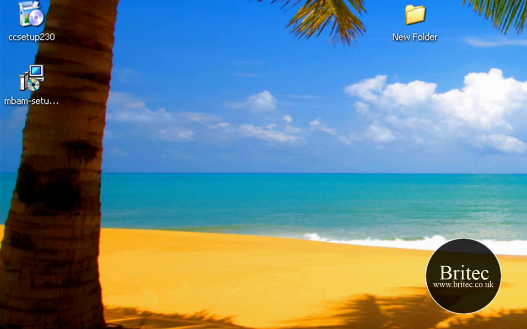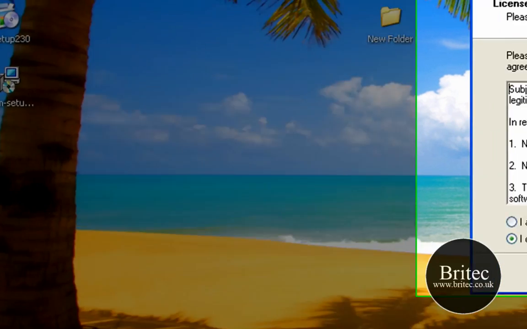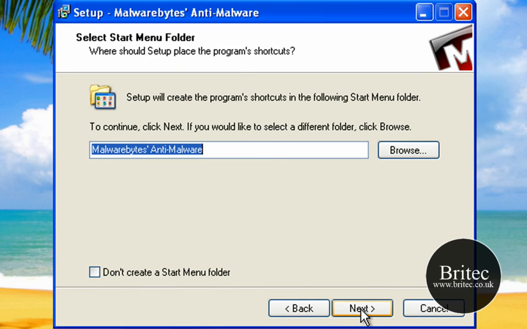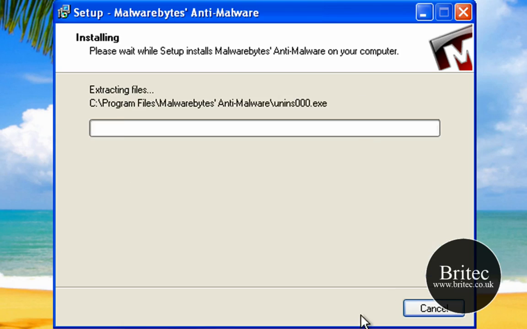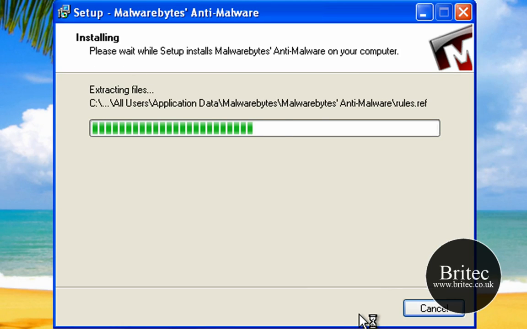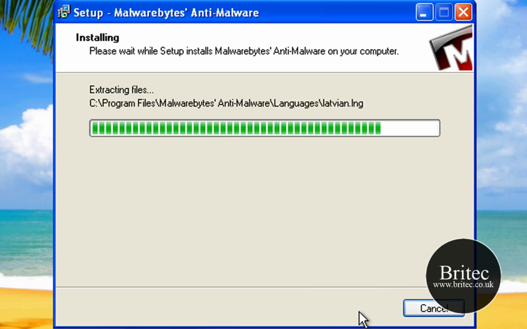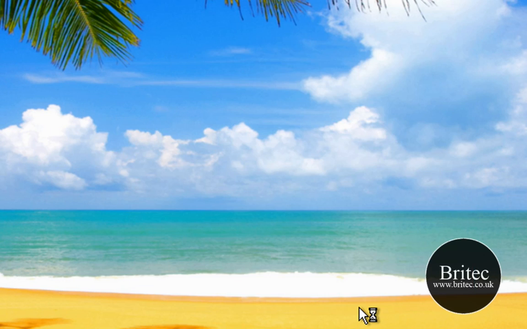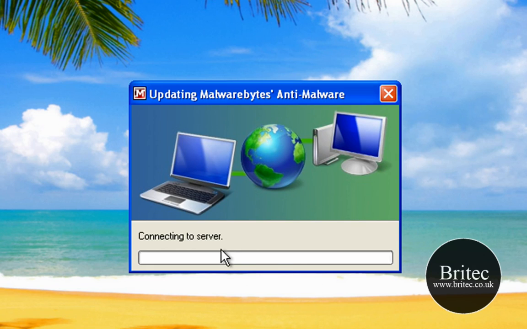So we'll click on run and click OK, next. You all know how to install a program anyway, but what I want to do is show you what I mean. So I'm just going to install, say, Malwarebytes on here. Okay, so let's finish. That's going to want to update. Should have probably not bothered with that, but hey.